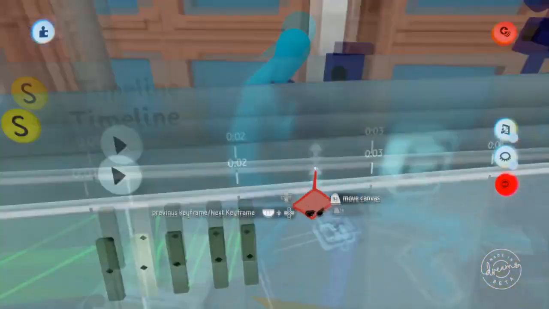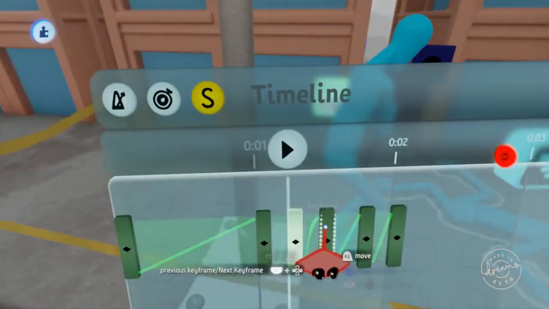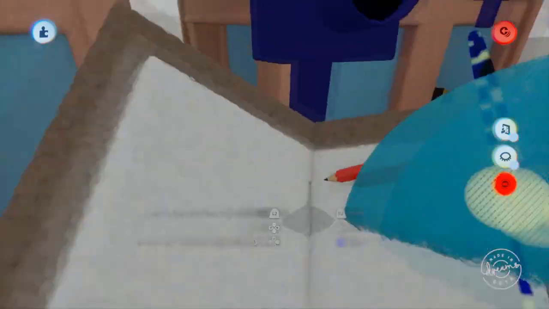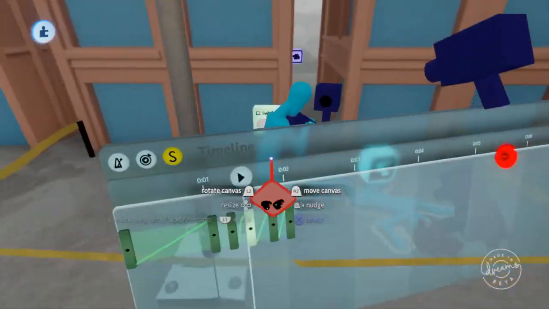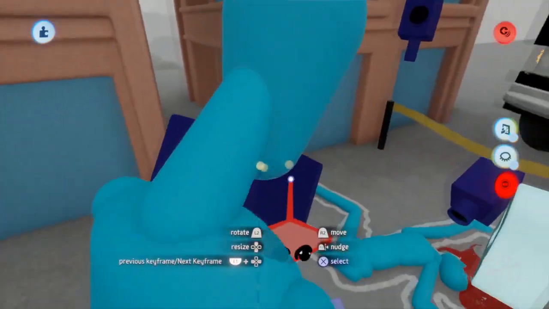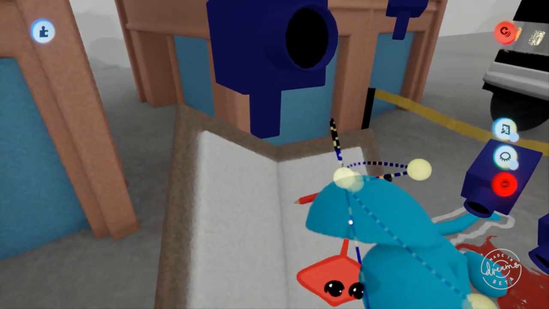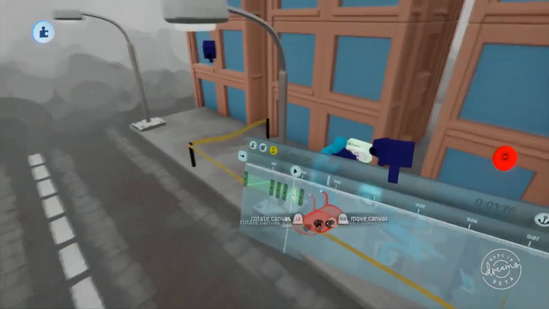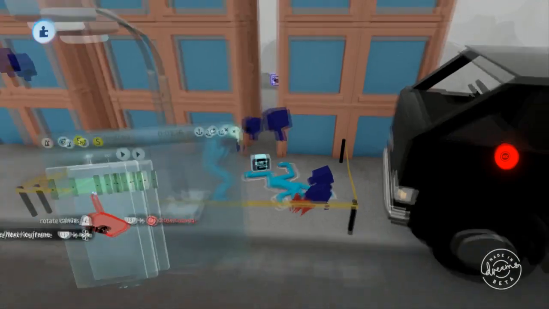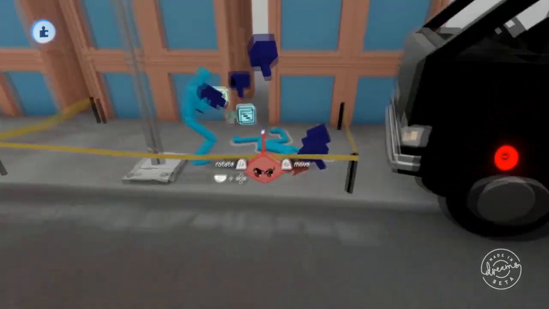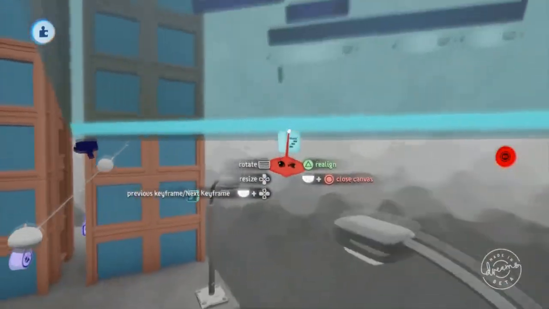Then this one. Then that. Then this. And now what we can do is turn it down a bit. Now we have a self-contained animation, and what we're going to do is place that on our master timeline up here.